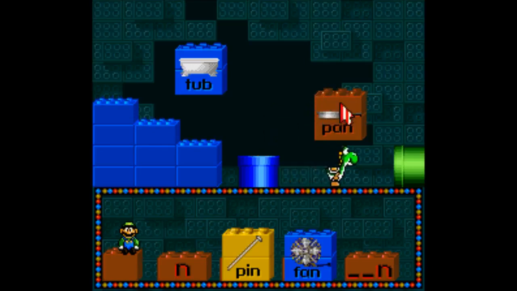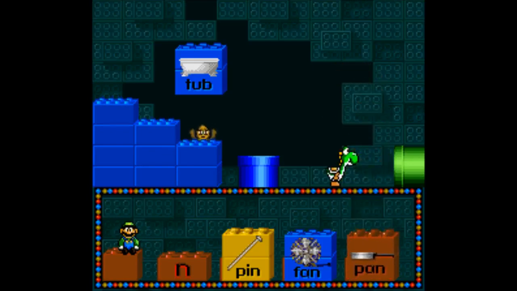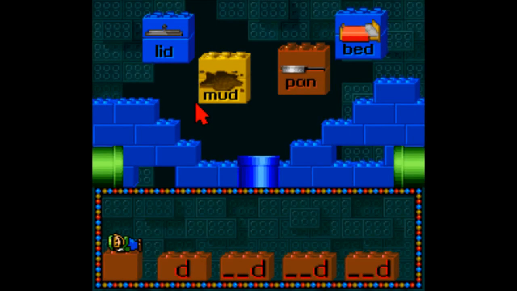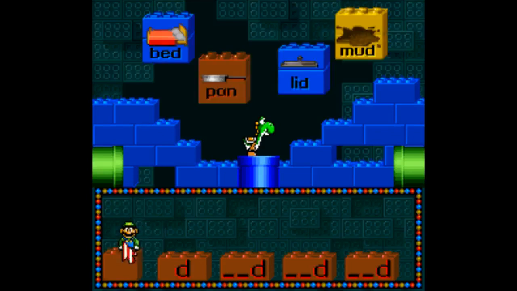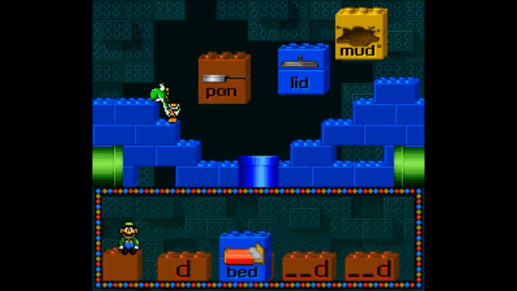Choose the word that ends with the letter N. Super! You picked pan that ends with N. Pan. Choose the word that ends with the letter D. You did well. You chose bed that ends with D. D. Bed.